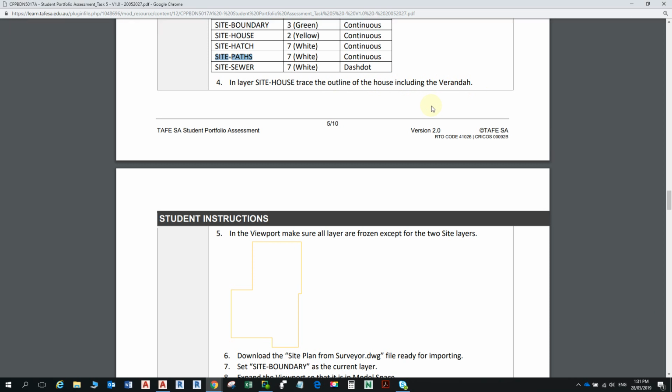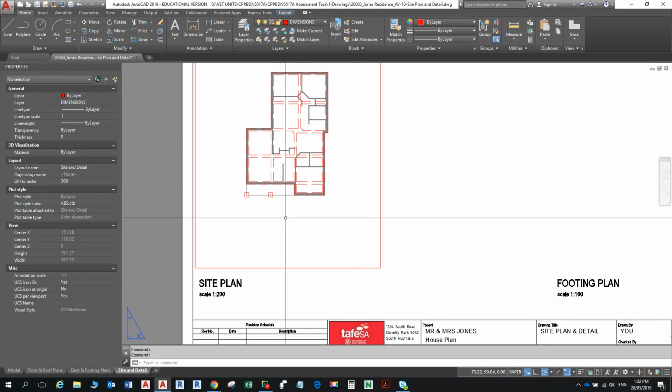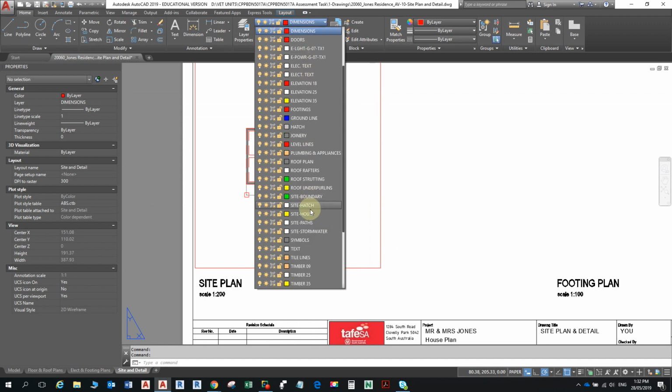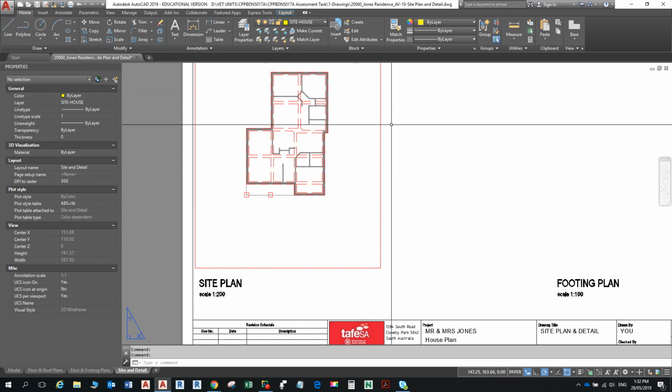Exactly. To take the words right out of Russell's mouth, as he says, that's what we need, the students tell us what to do. All right. So let's go with the site house. So yeah, let's go with that one. Site house current layer. So I'll give you a moment to make sure you create those layers.